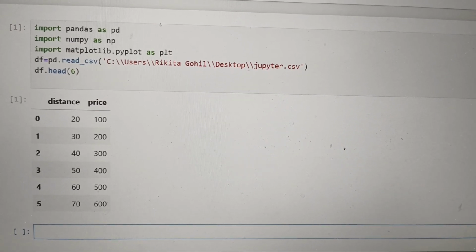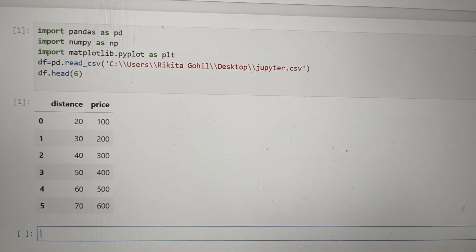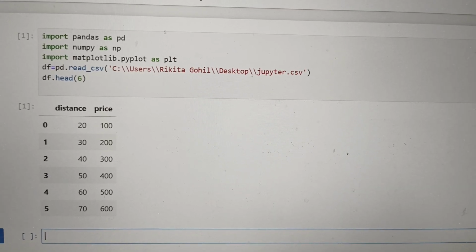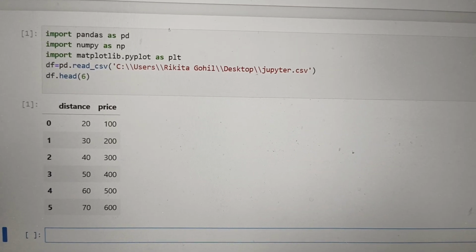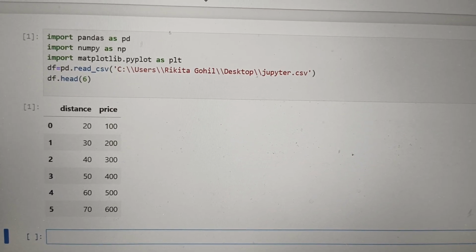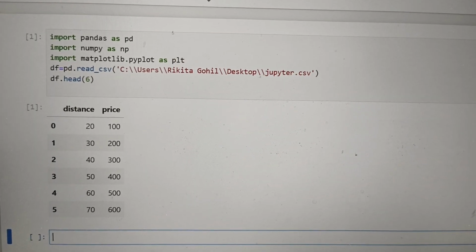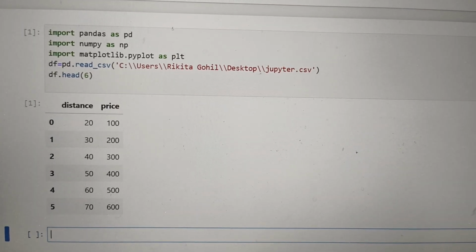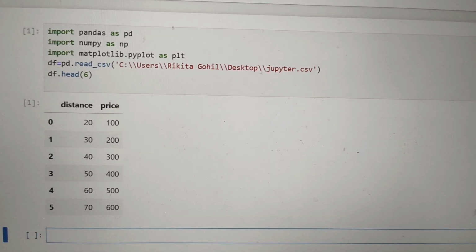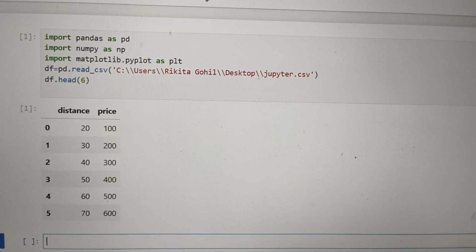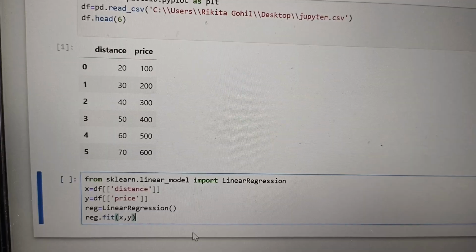Next, out of the dataset, suppose I have to display only the 6th row. For that, write df.head(6). From the dataset, it will display only the first 6 rows.